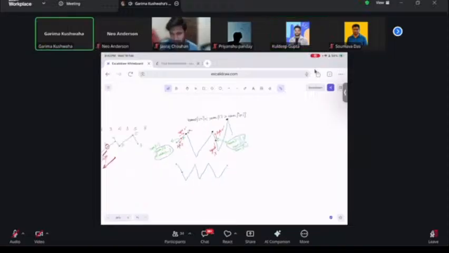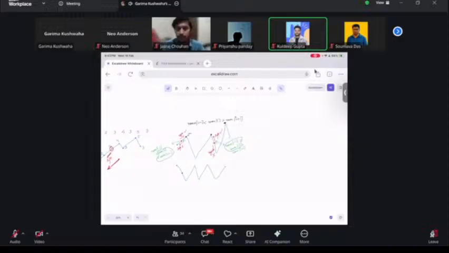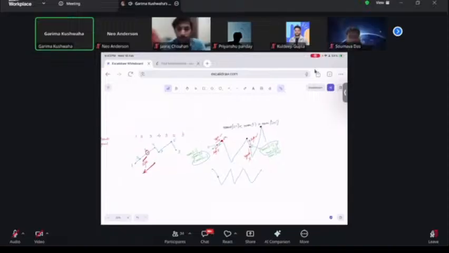Make sense, people? Okay. Most possible cases: mid and peak at the same position, mid behind peak, and mid after peak. Mid and peak at the same position is this condition. Mid is behind peak is this condition, and mid is after peak is this.